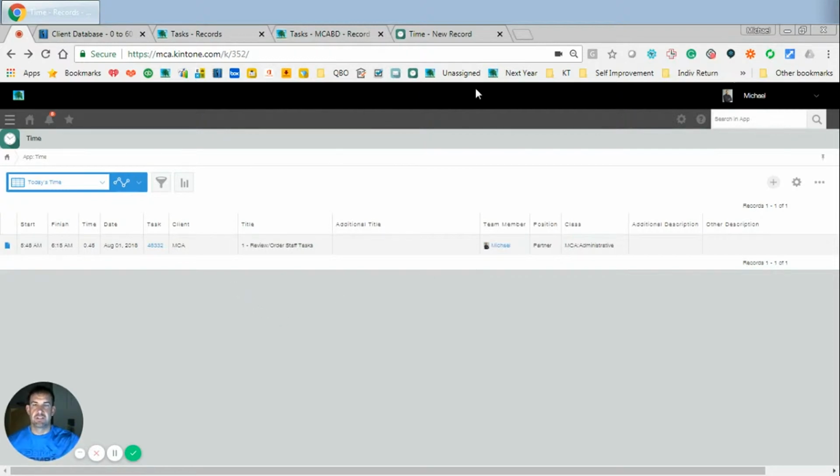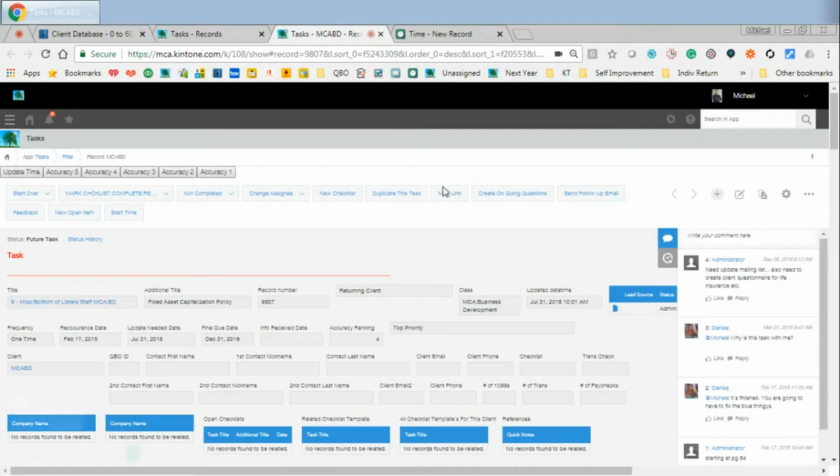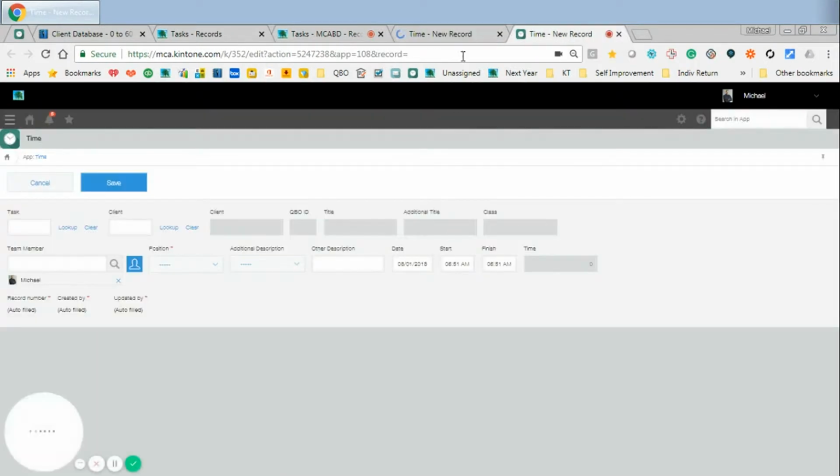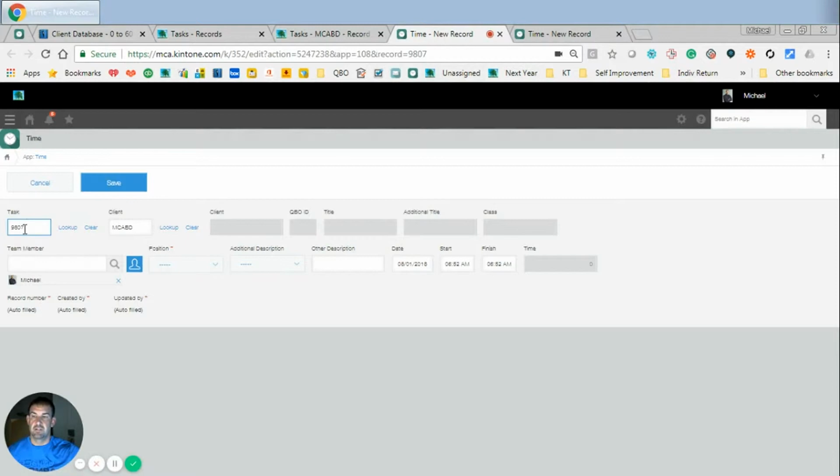So let me go through how to add time. There's a couple different ways you can do it. Again, you can use your bookmark. Also on the tasks, there's a button for start time. You click that, it opens up essentially the exact same thing as this. However, it does populate the task number, the record number, and the client.